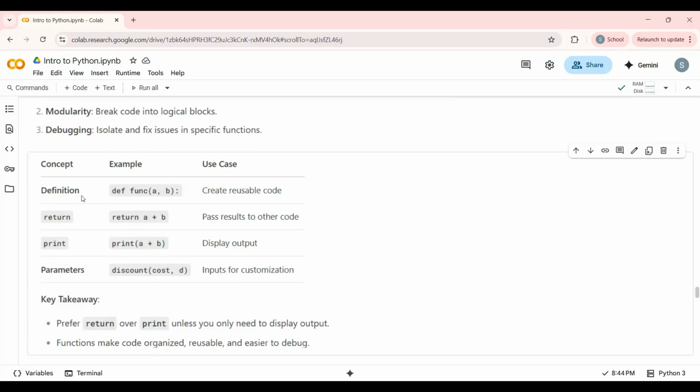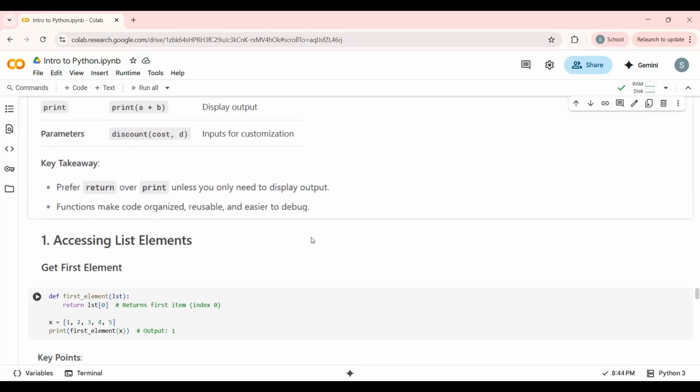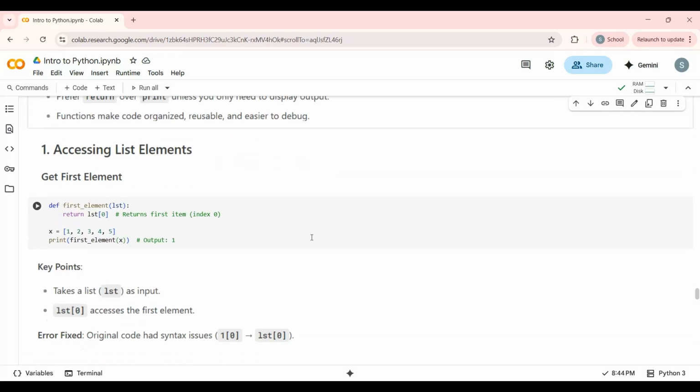And then we have the definition. So define function (a, b) creates reusable code. Return a plus b passes results to other code. Print a plus b displays the output. And these are the parameters. This is all you have to learn here.